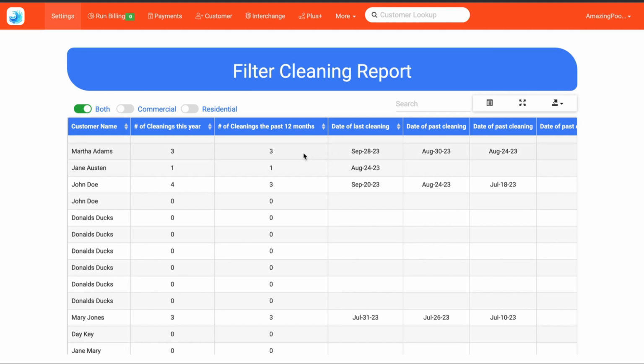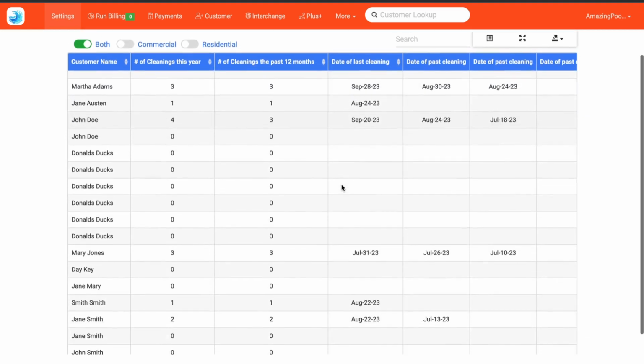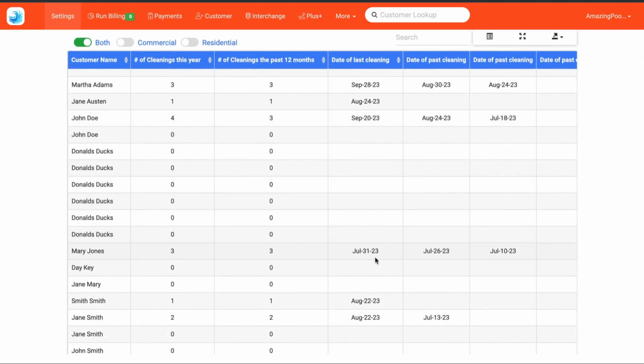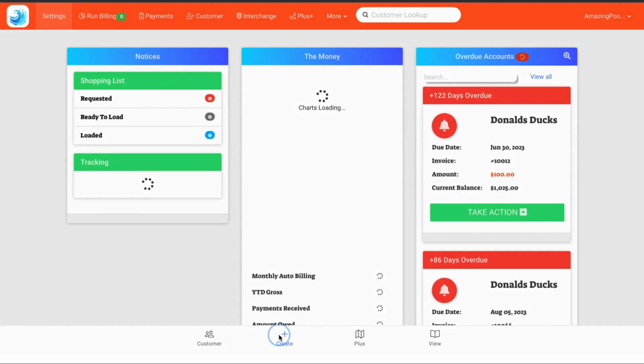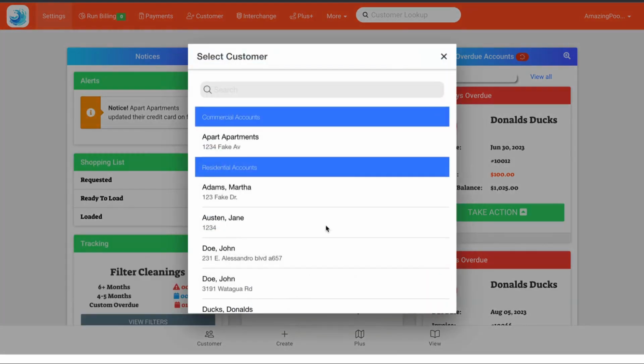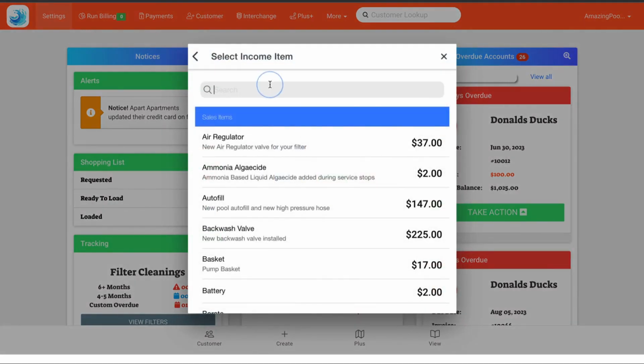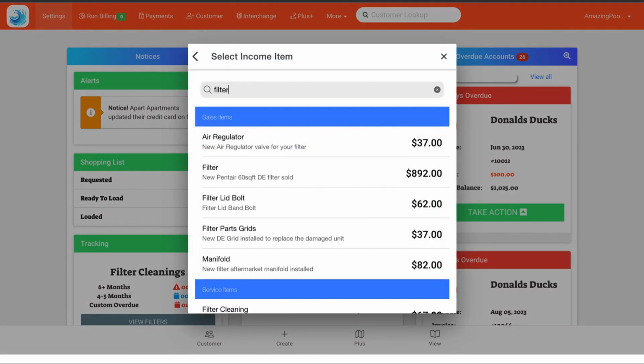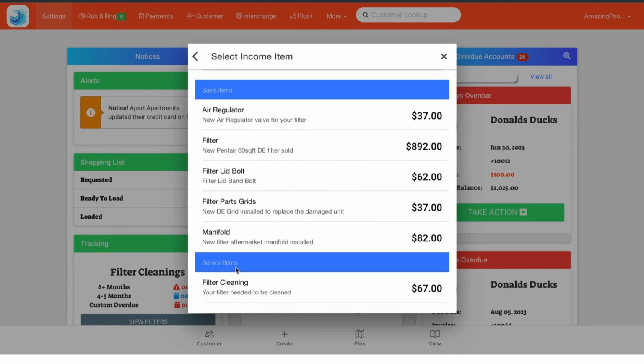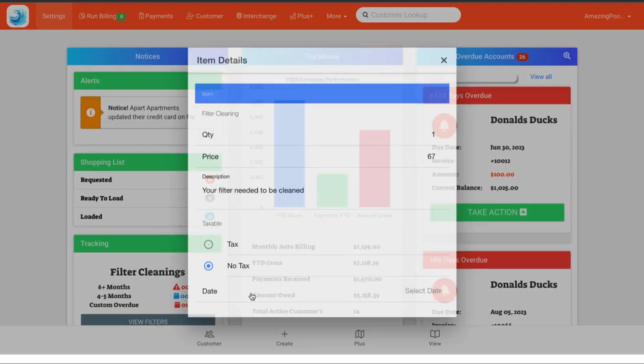So from here, let's go back to our home page and add a filter cleaning and see this page update. So we'll do a filter cleaning here for Mary Jones, which we can see right now. The last date was July 31st. So we'll go ahead and click back to our home screen, and we're gonna add a work extra. So we'll just add one for Mary Jones here. We'll select filter cleaning, and it's going to be here under our service items.